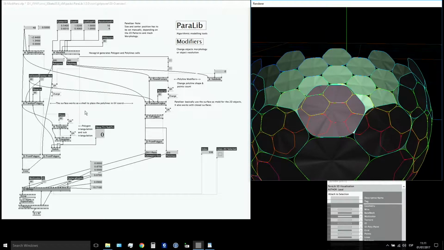Also, Panelizer works as a modifier. We are getting a 2D object, which is coplanar. All the points are on the same plane, and we put it on a 3D object. So we are changing the position of every single point of this primitive. More or less clear?